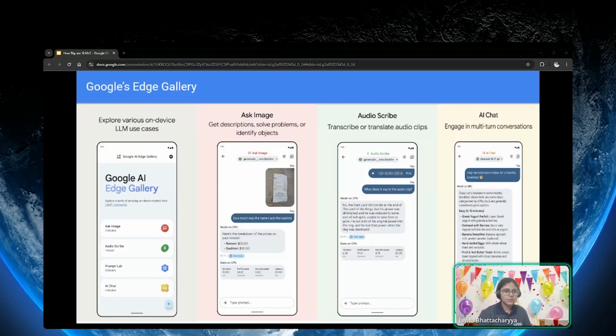So this is one of the apps that Google released. It's called Edge Gallery. You can find it in the Play Store as well as on GitHub. This is a very great application to show how to run open source models. The very first thing you can do when you download this app is go ahead, download a model from Hugging Face and upload it.